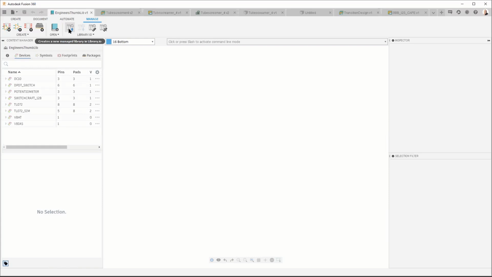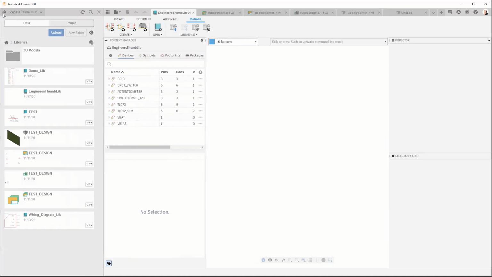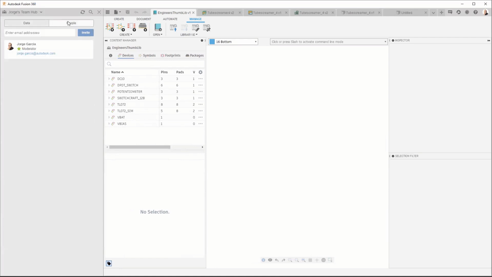Correct. Now, how about if I only want to share it with the guys using Fusion, or let's say my whole team is using Fusion, and I only want to share this library with all my other Fusion guys. How do I go about that? In that situation, you go to the data panel, and you see that you have this libraries project. You can go to people, and you can invite people to access your libraries. And you have complete control over them. You can give them editor status, read-only status, you can kick them out.